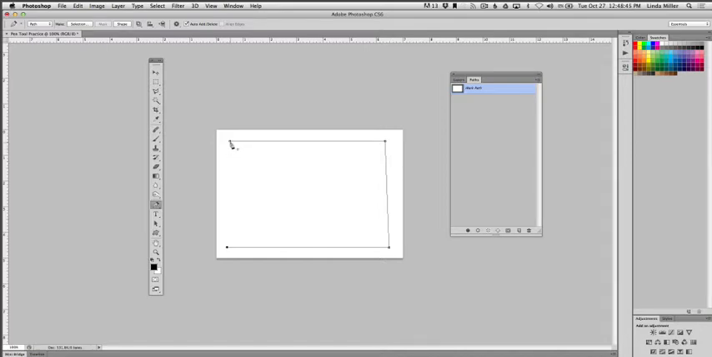Now don't click right away up in the top point. Hover over it first and notice that you get a little circle. That little circle is telling you that you are about to close your path. So now go ahead and click on that first point and close your path.